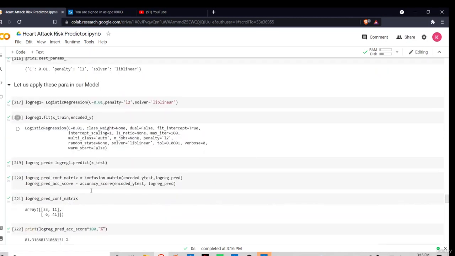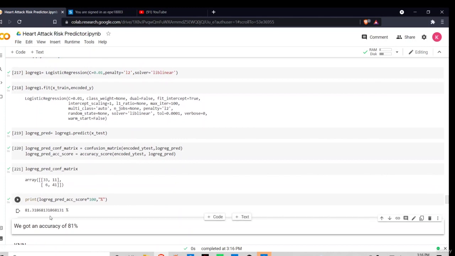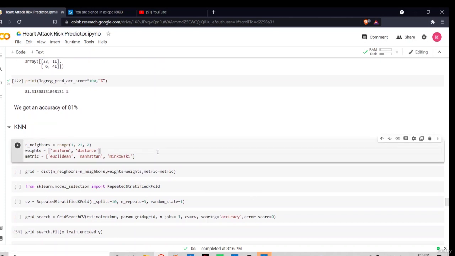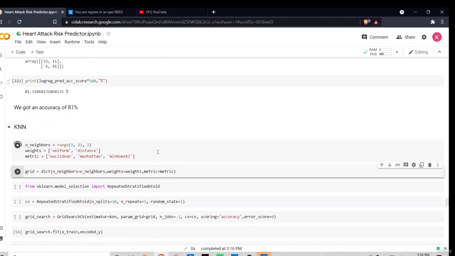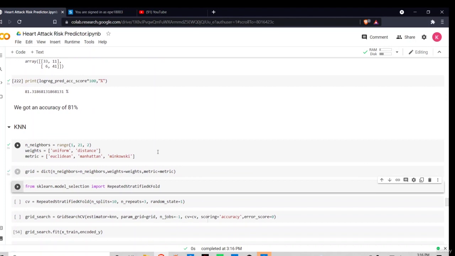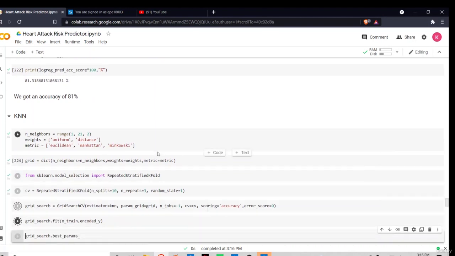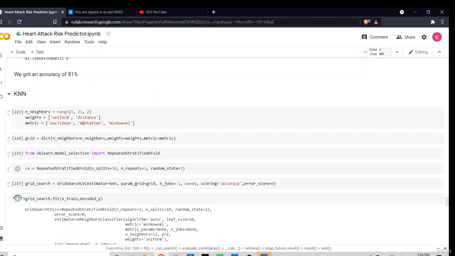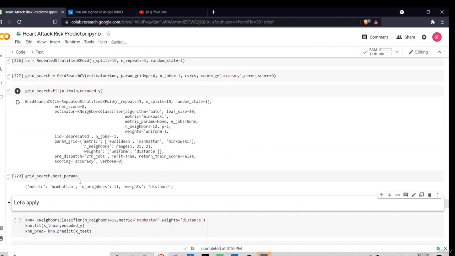We'll do the same things which we've done before, and as we see, our model performed an accuracy of 81%. Now, moving on with the KNN classifier, we'll do the same things. We'll define the parameters, we'll feed it to the GridSearchCV model, and then we'll see how the model performs. First, finding the best parameters will take some time as it iterates through many iterations and gives us the best parameters.